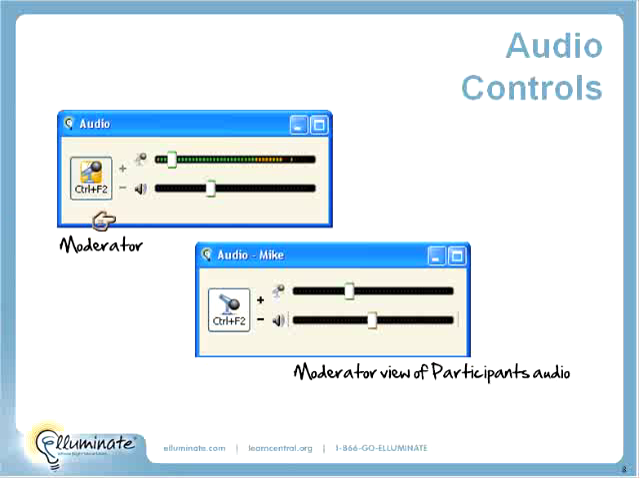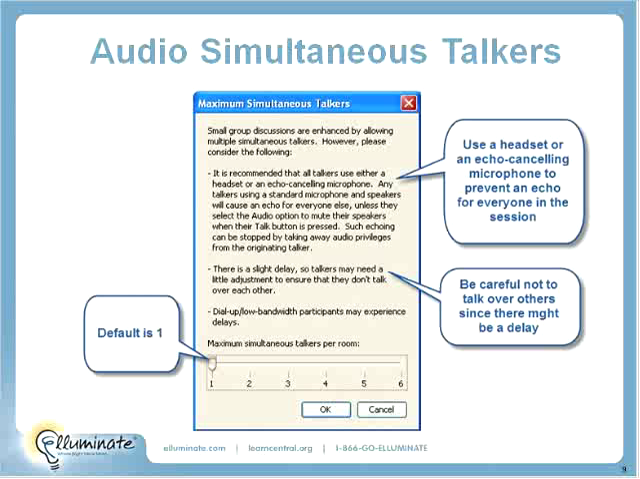And then if the moderator turns off their audio and hands over control to a participant, so in this case Mike, now Mike can talk, and there are plus and minus signs. This is once again the moderator view of the participant's audio, giving the moderator the ability to turn up and down that microphone, just some slight adjustments.